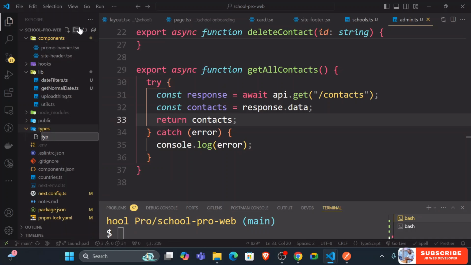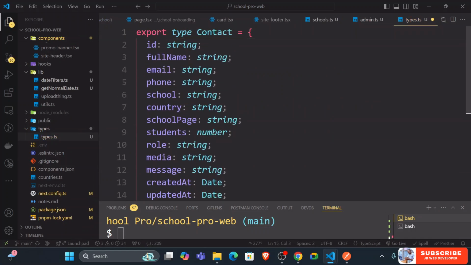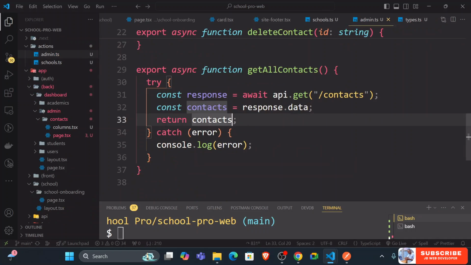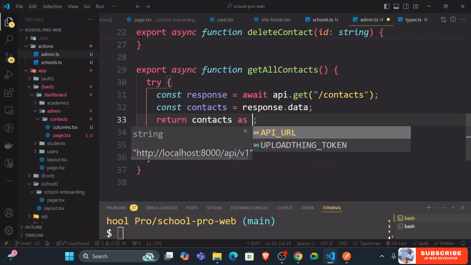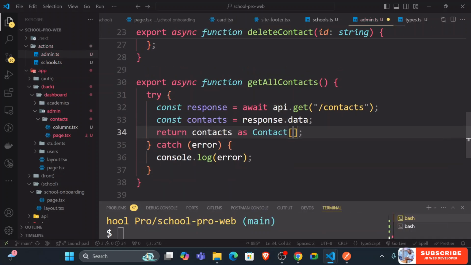Just create types.ts, and just add this. So this is how the contact is going to look. Going back to the admin here, we'll just say as contact. So just something like this.